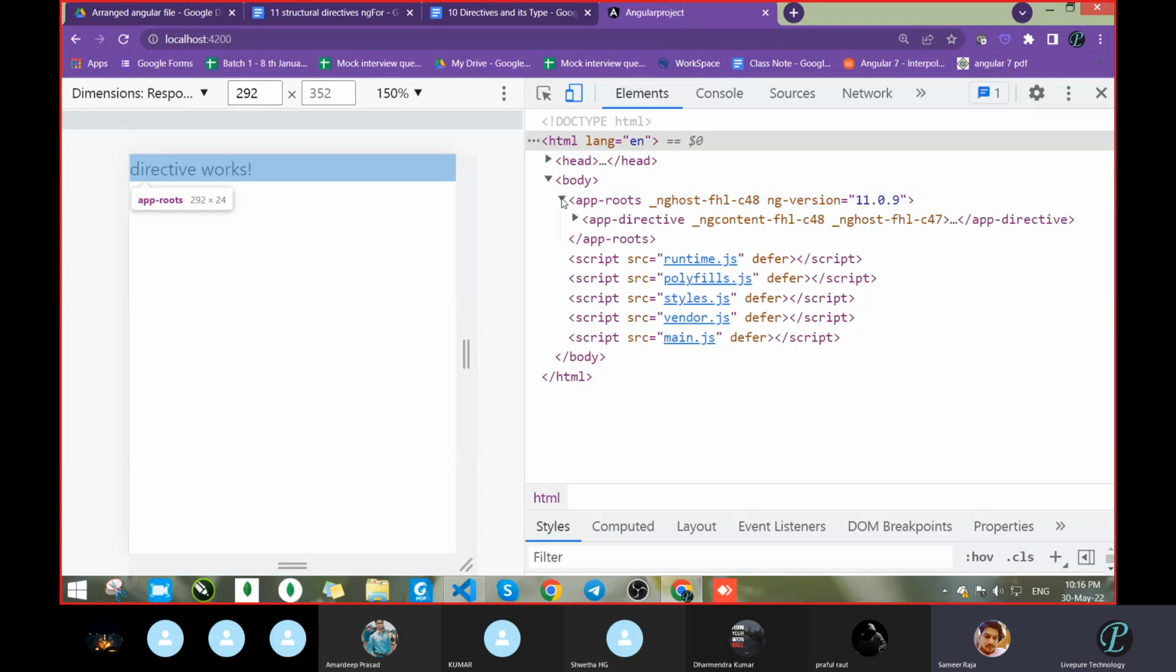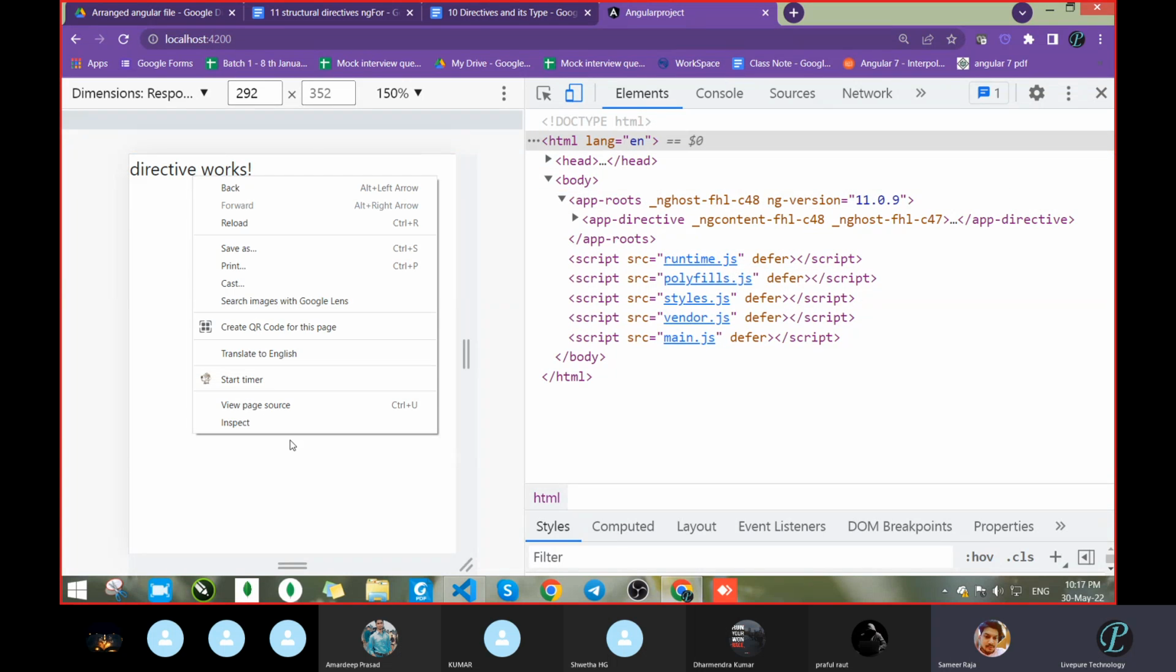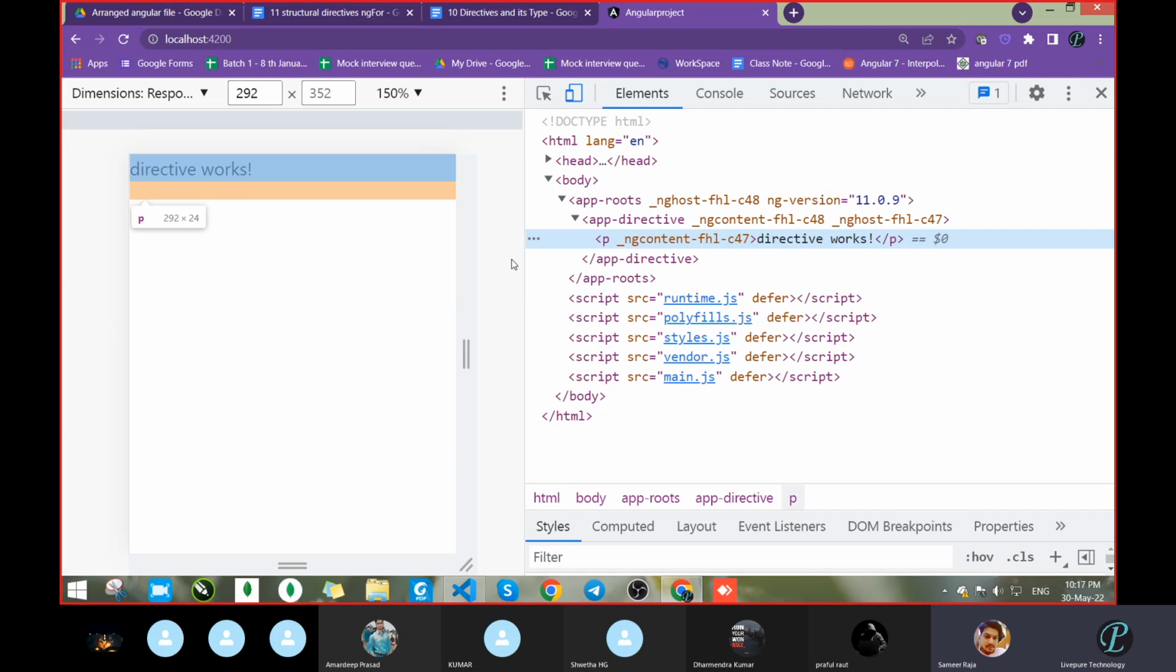Okay, see now. Why did I open this one? Where is inspect? Yeah. So now see, we are getting the paragraph. Now do one thing. Add here. Okay, let it be this directive itself. Fine. I am going to change the color, or otherwise just write something.